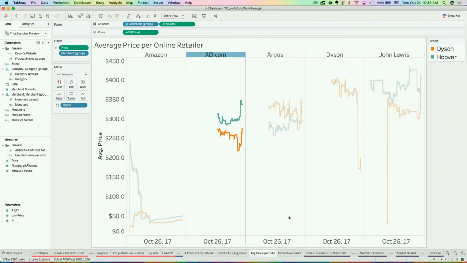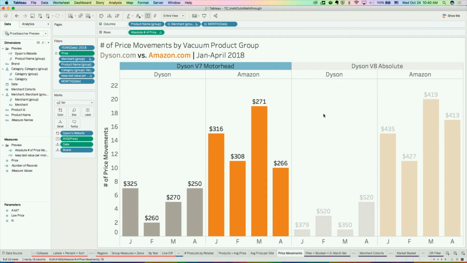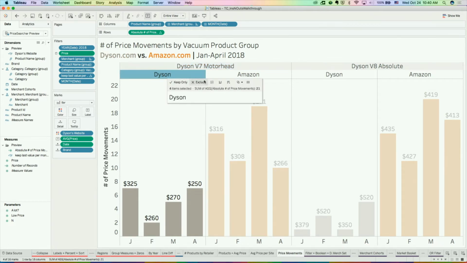My final favorite example from this data set is extremely interesting because it looks at price wars. So how do different merchants compete on the web? How frequently do they change their prices over time? So here I'm looking at 2 products from Dyson, the Dyson V7 Motorhead and the Dyson V8 Absolute. And how different merchants, Dyson's official website and Amazon's website, are selling this product.